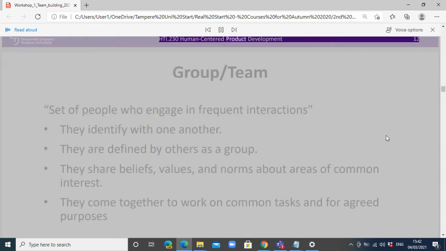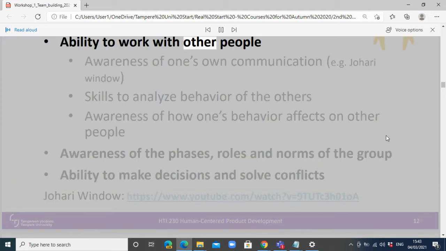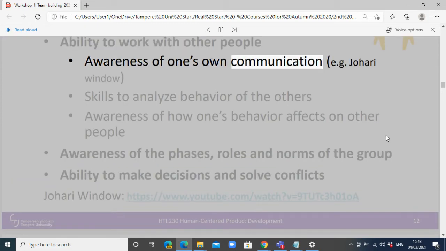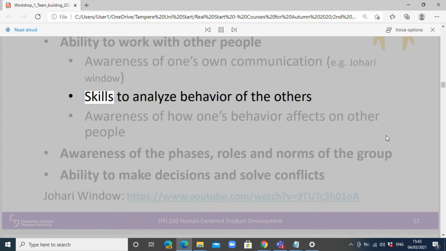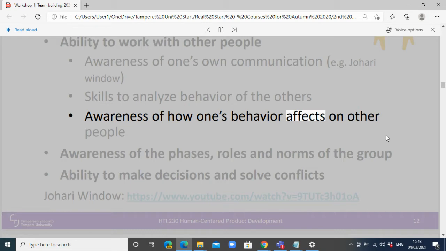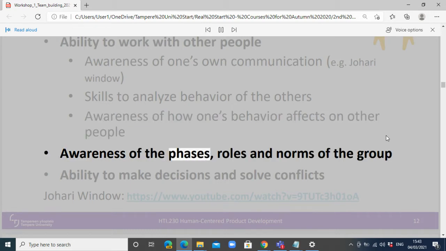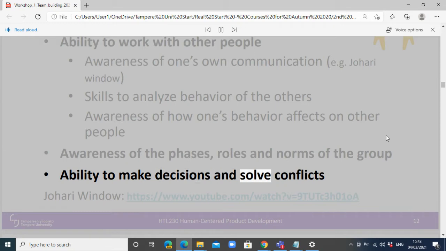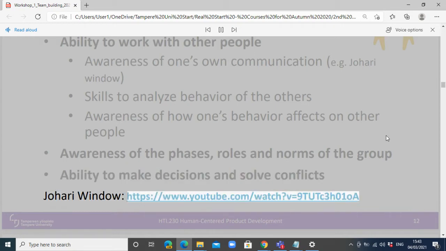HEI.230 Human-Centered Product Development 12. Ability to work with other people: awareness of one's own communication, e.g. the Johari window; skills to analyze the behavior of others; awareness of how one's behavior affects other people; awareness of the phases, roles, and norms of the group; and the ability to make decisions and solve conflicts.